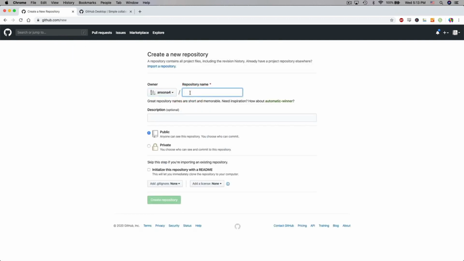We can, of course, call this repository whatever we'd like. So we'll just call this GitHub Test. We could, of course, give it a description if we wanted to. We can choose whether we want the repository to be public or private. It's always a good idea to at least have one file with any repository. So you can choose to initialize the repository with a README file, so go ahead and do that. And then when you're ready, go ahead and click Create Repository.